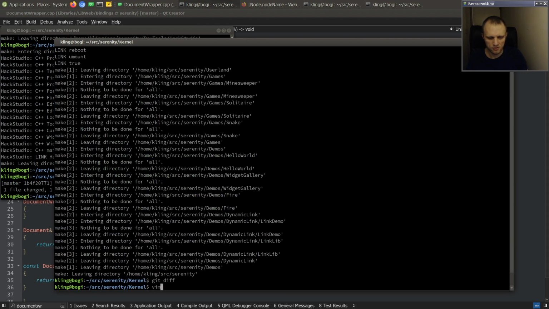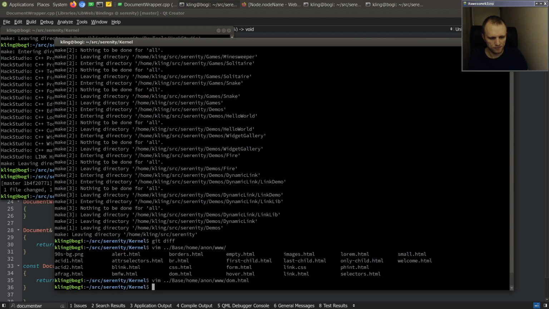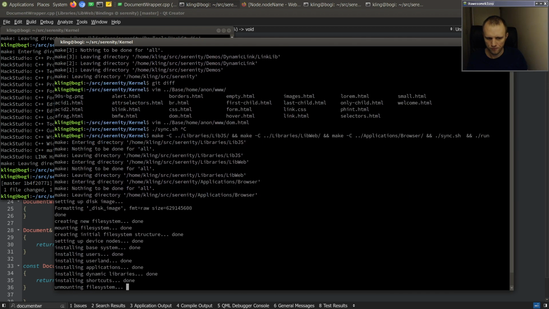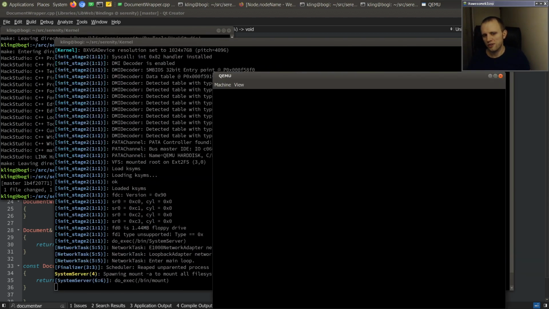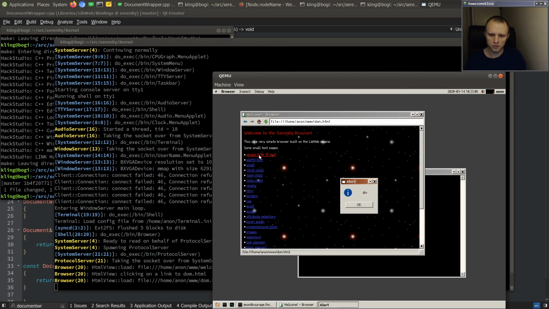Okay, so let's edit our test program. DOM. So now we won't just alert the document node name, but we'll search for the element and see if we can alert that node name. Wouldn't it be nice if this just worked on the first try? Come on now. Look at that. Very neat.